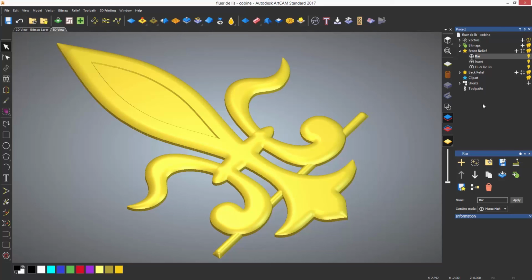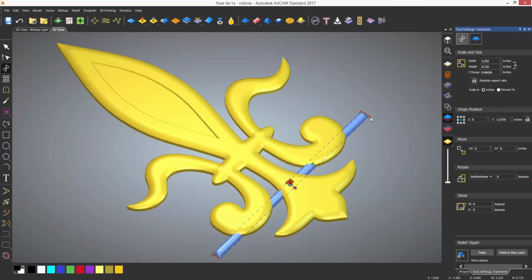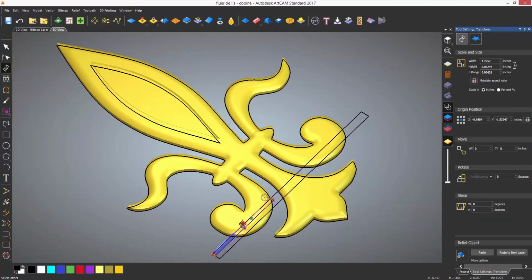Now the good thing about each of these entities being on separate layers is that if I ever wanted to change anything in the future, I can do so easily and it will not affect the other parts of the design.